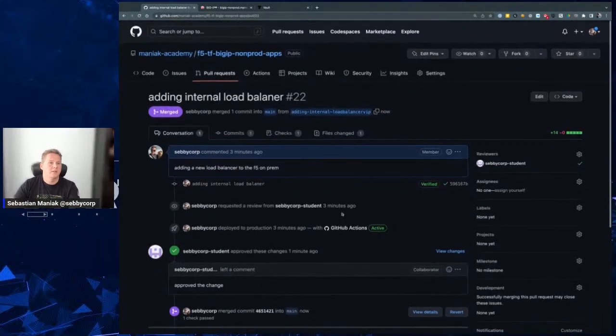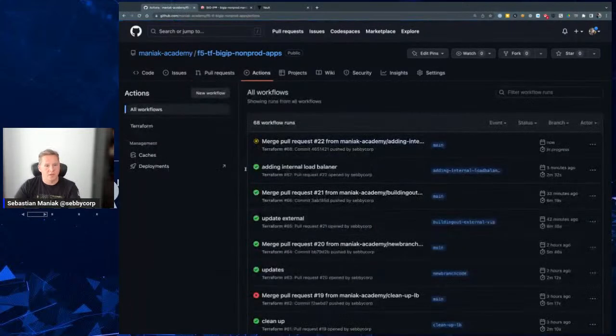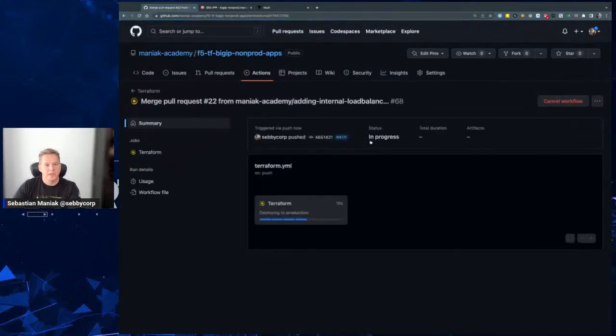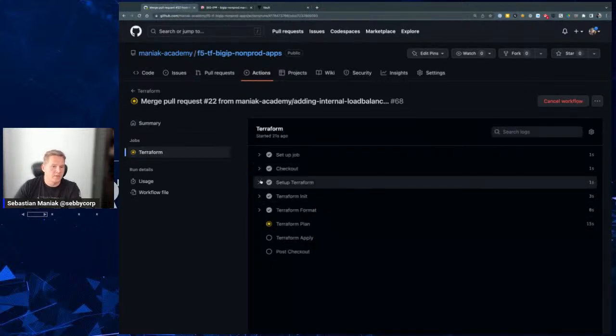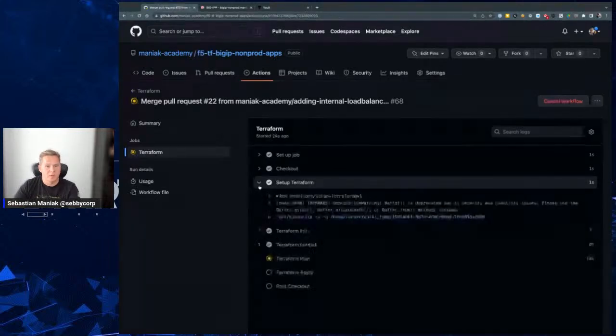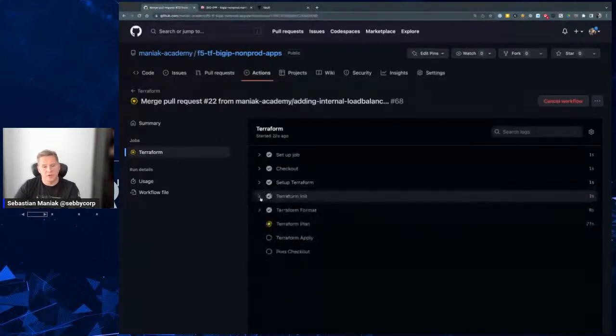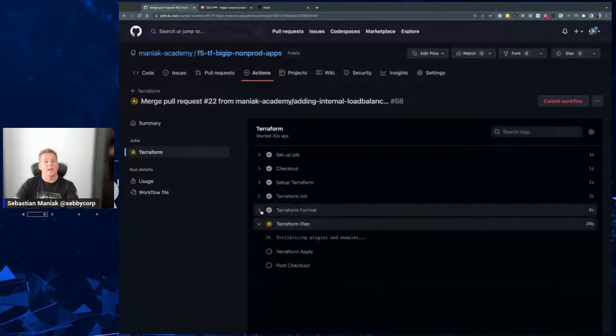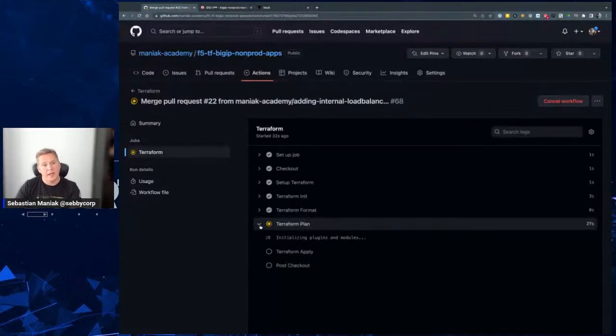And the same process happens. GitHub Actions gets kicked off, but instead of validating that branch, we're now validating the same configuration inside of the main branch. So if we take a look at our actions, now we're deploying this to production. We've done the Terraform setup. We're just spinning up a Terraform run provider here. We're doing Terraform init, checking the format again, and running a Terraform plan, right?